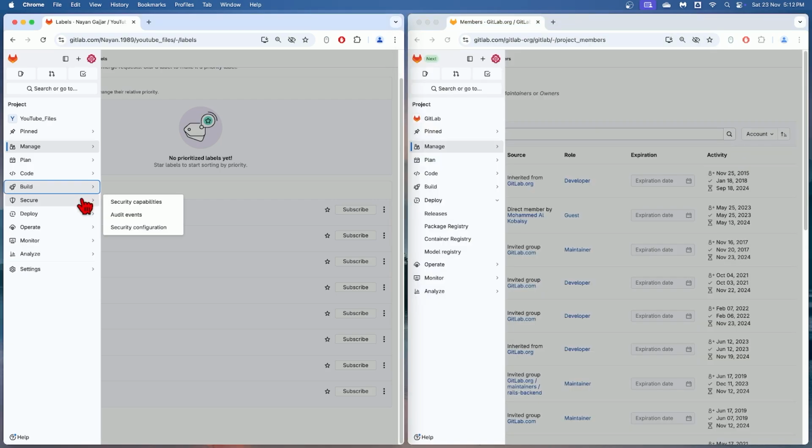Next, we have this security section, which is not available in this right window because definitely it is the repository under the GitLab authority. So definitely it is not going to be available to us. But on the left window, which shows the repository under my account, we have got this security section.